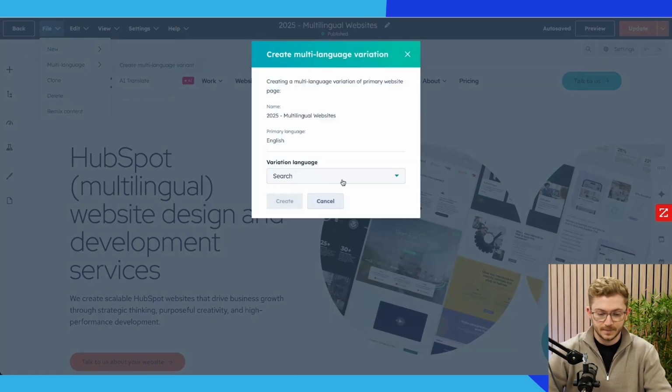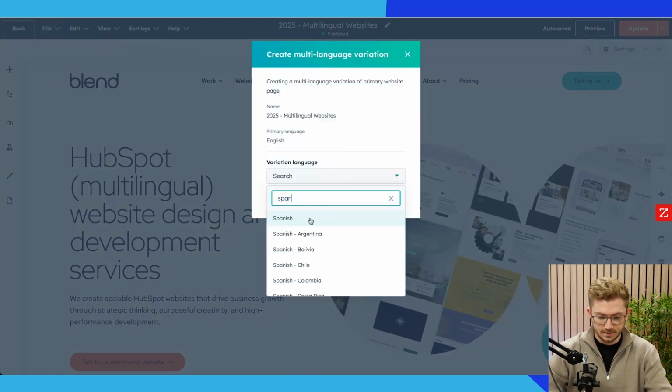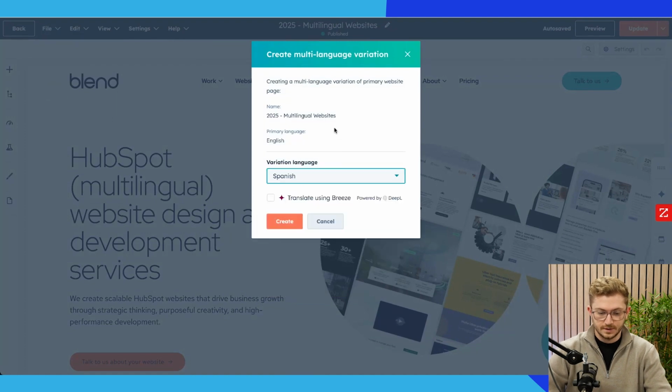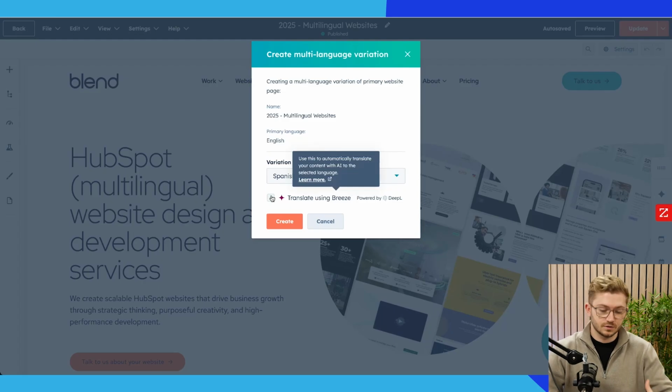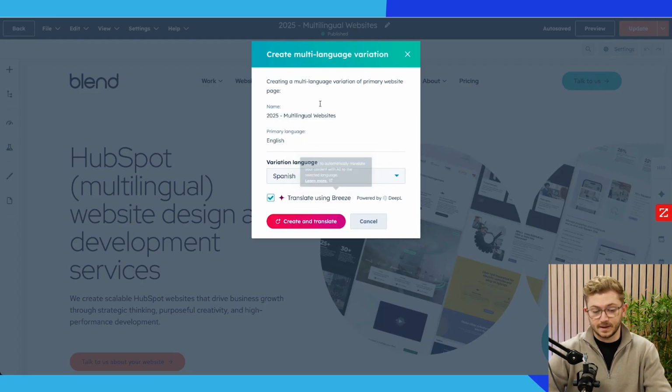So we're going to do that, and I want our new page to be in Spanish, and it's going to ask me if I want to translate this page automatically using Breeze, which is also powered by DeepL, a translation software. Seeing as I don't speak Spanish and we don't have a Spanish team, I'm going to translate using DeepL. Now, it's worth saying, whilst this is running, that we do have lots of multi-language customers that we build websites for, and they have tried this tool out.